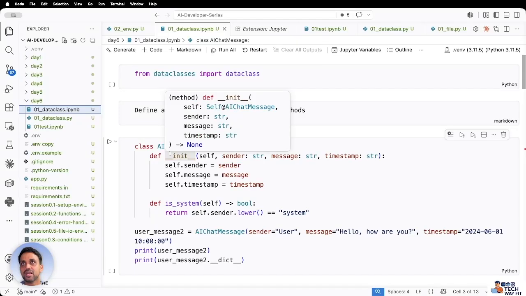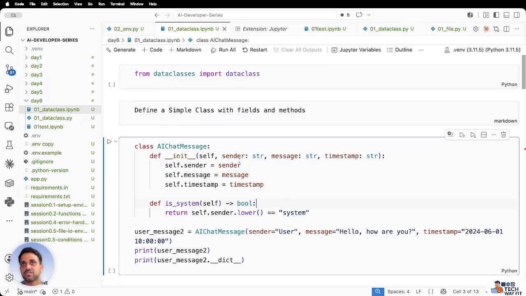And then let's see how to define a simple class. Let's start with defining one simple class. I define one simple class called AIChatMessage, which defines some properties like self.sender, message, type, and so on. Then I define one method called isSystem. Now you see here the __init__ method, which acts like a constructor for this specific class.